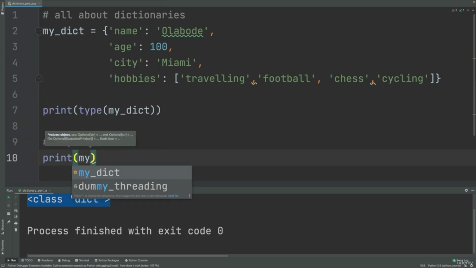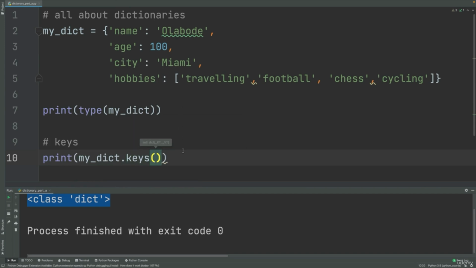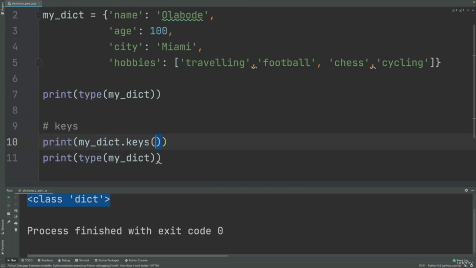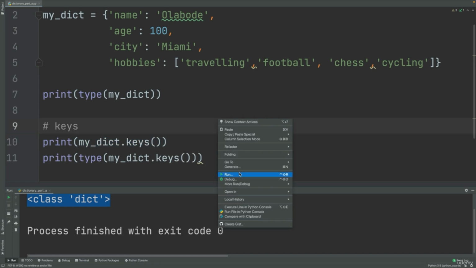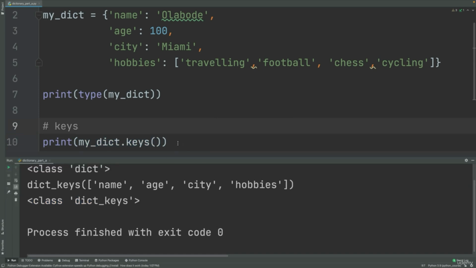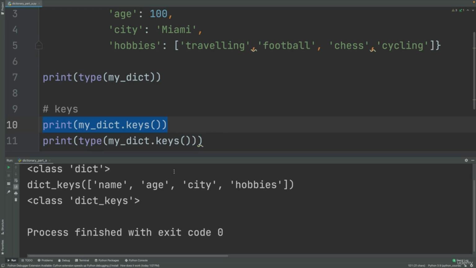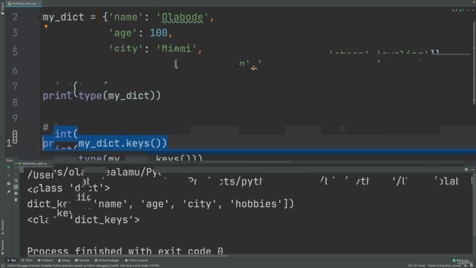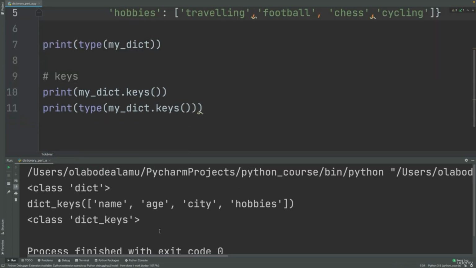If you do print my_dict.keys, this function returns the keys in the dictionary. We can also look at what the print of that will look like. Let's run this. And there you have it. The outcome of this keys method gives us name, age, city, and hobbies, which are in this dictionary. And when we check the type, we see that it's of class dict_keys. That'll be important in the future when we go into iterating through a dictionary.